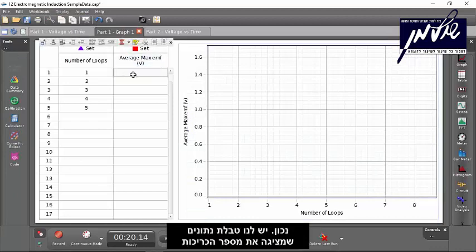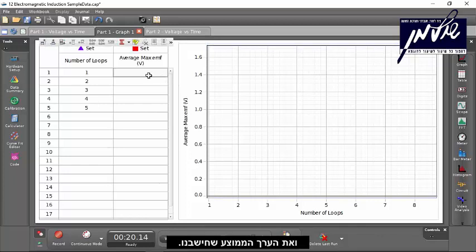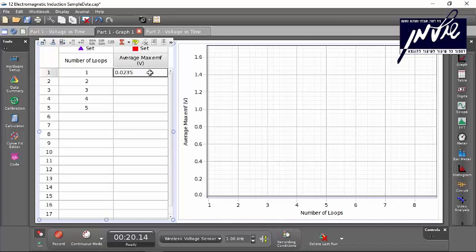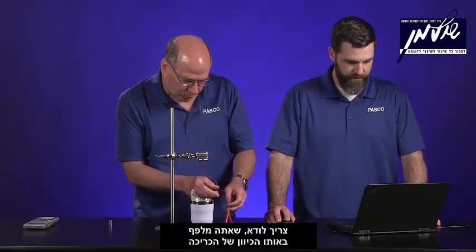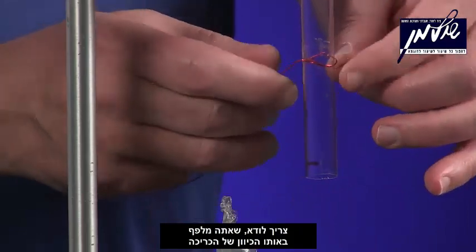Okay, so I think we have a data table set up for that. That's right. And so we've got a data table that shows number of loops and whatever the average is that we just calculated. And so for one loop, our average was 0.0235. Since it's a 5, we'll put that extra place there. So now let's double the loops, and you want to make sure that you turn it in the same direction as the first loop.